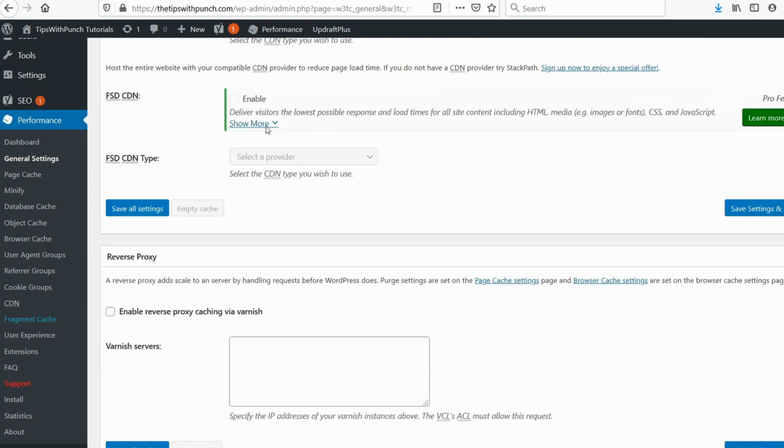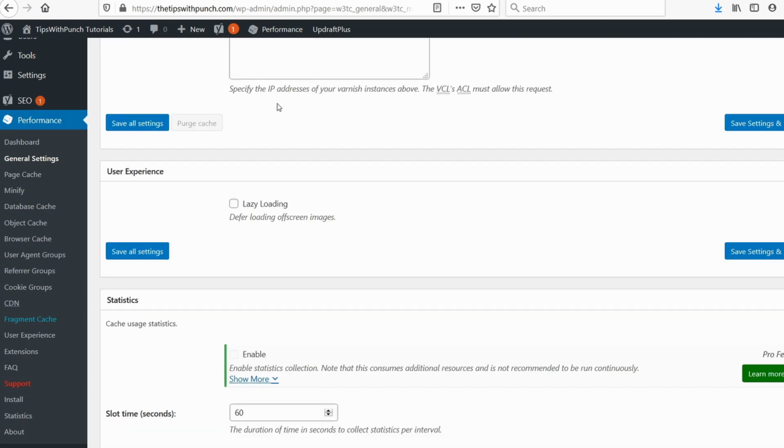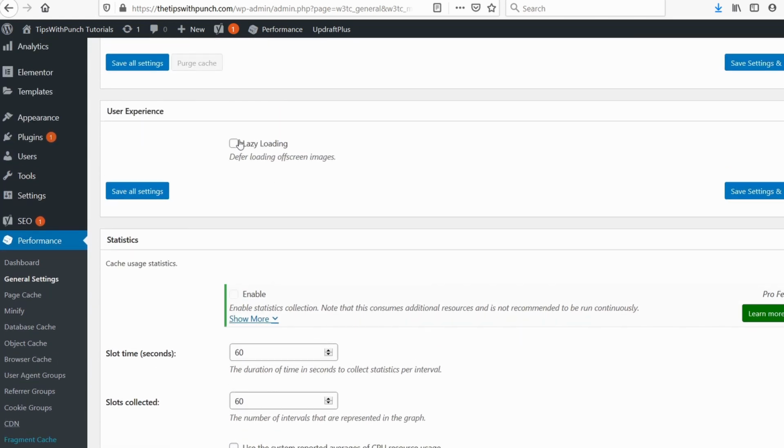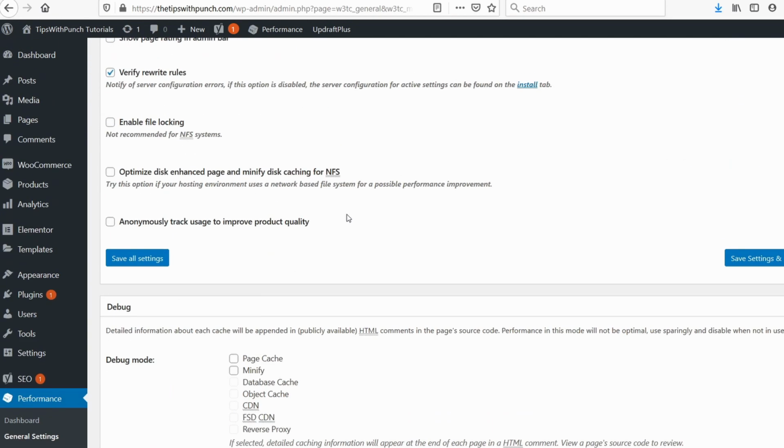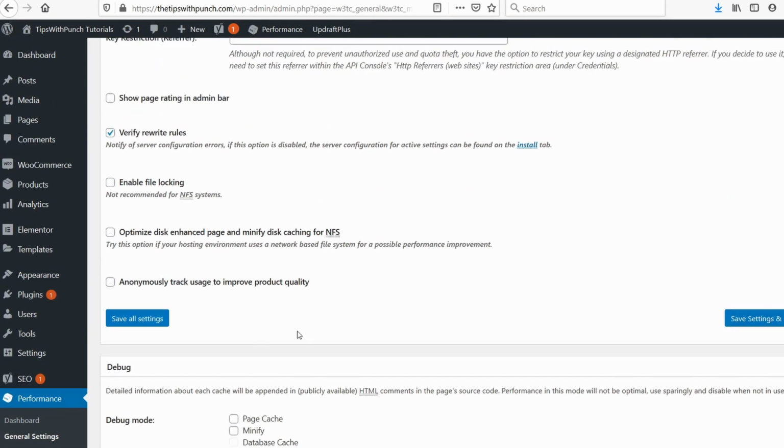CDN we're not going to use right now. And just keep scrolling, enable the lazy loading, and the rest you can keep as is, and then just click on one of these save settings and purge cache.